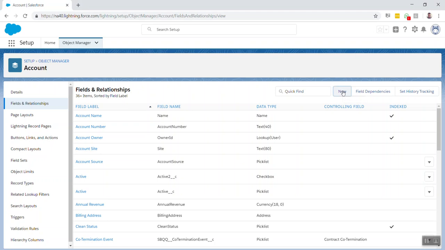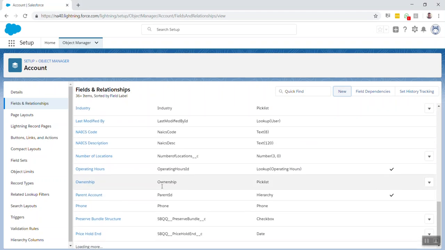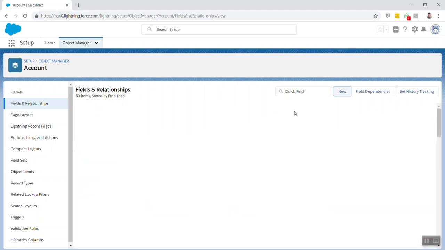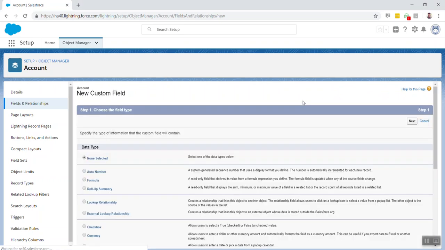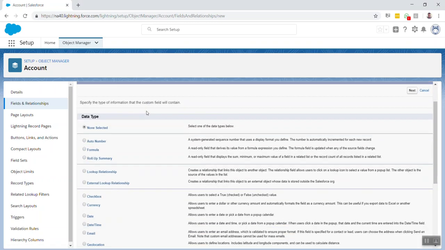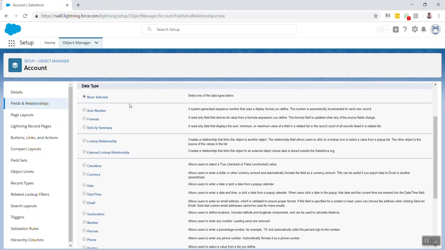So here we go. I'm going to press New here. First I want to let you know, these are all the fields that are available in my Account object. And right now I'm going to create a brand new Salesforce field on this Account object. Before I do that, like I mentioned, I want to show you the different types of data that are available here.